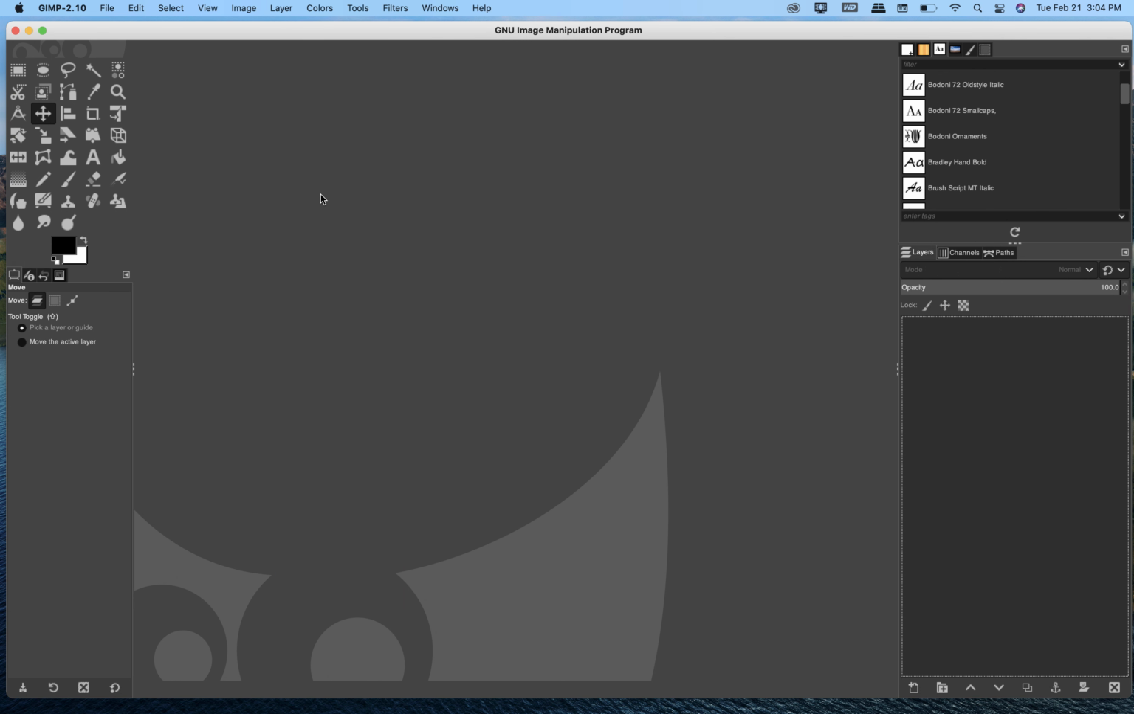Hi, welcome to my tutorial on how to place an image into a photo template using GIMP. Today I am using PSD Photoshop templates to place images in GIMP. You can use Photoshop templates in GIMP kind of like you do in Photoshop.